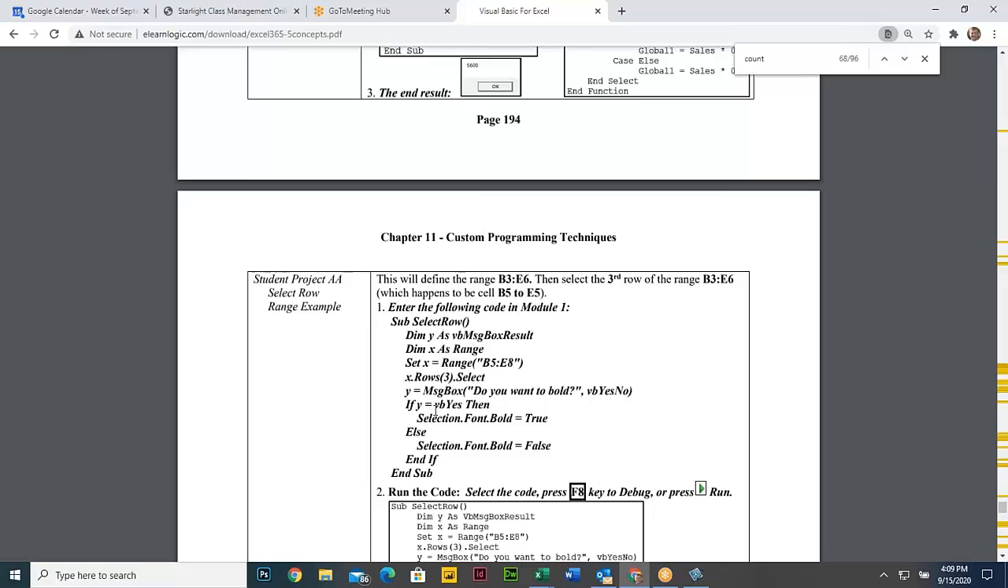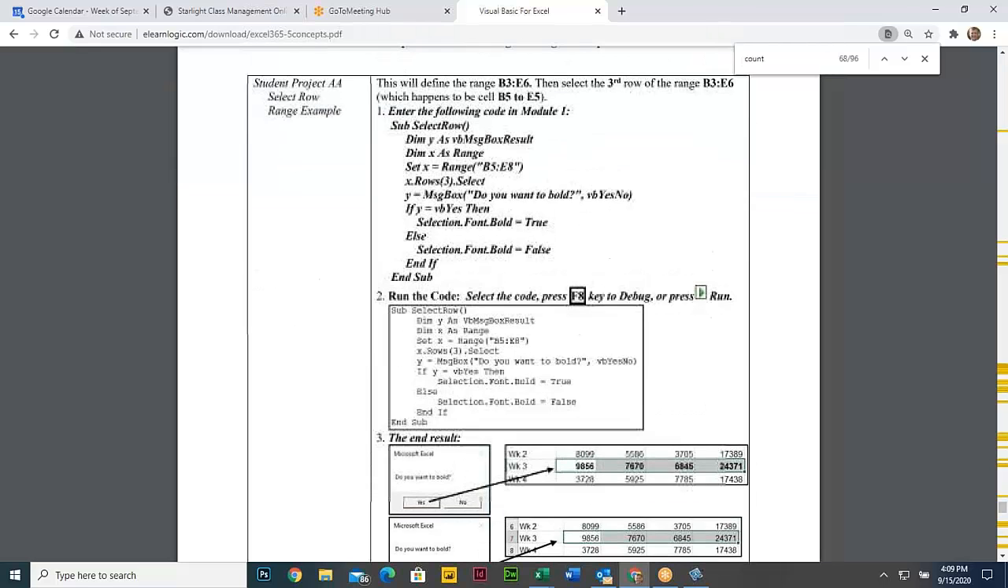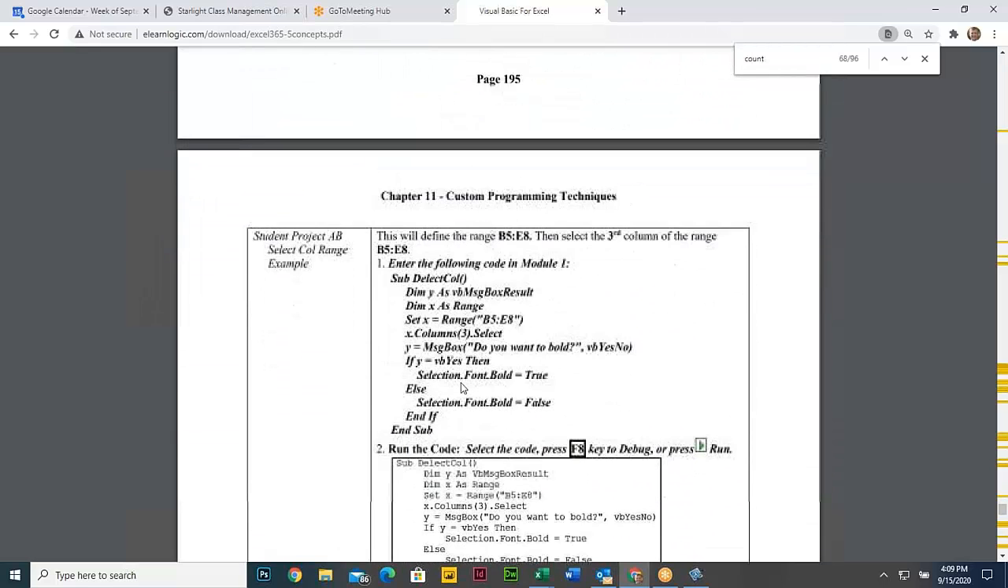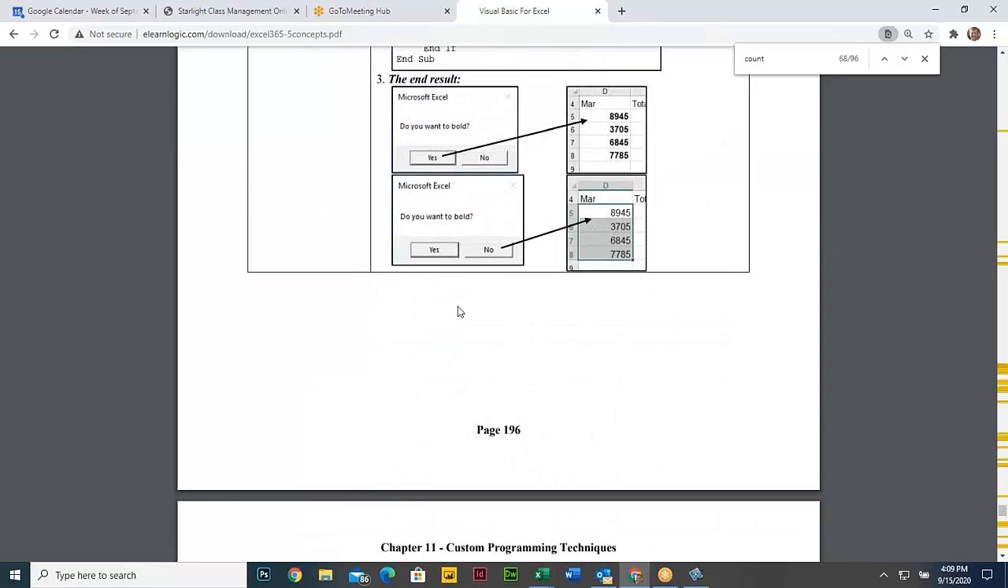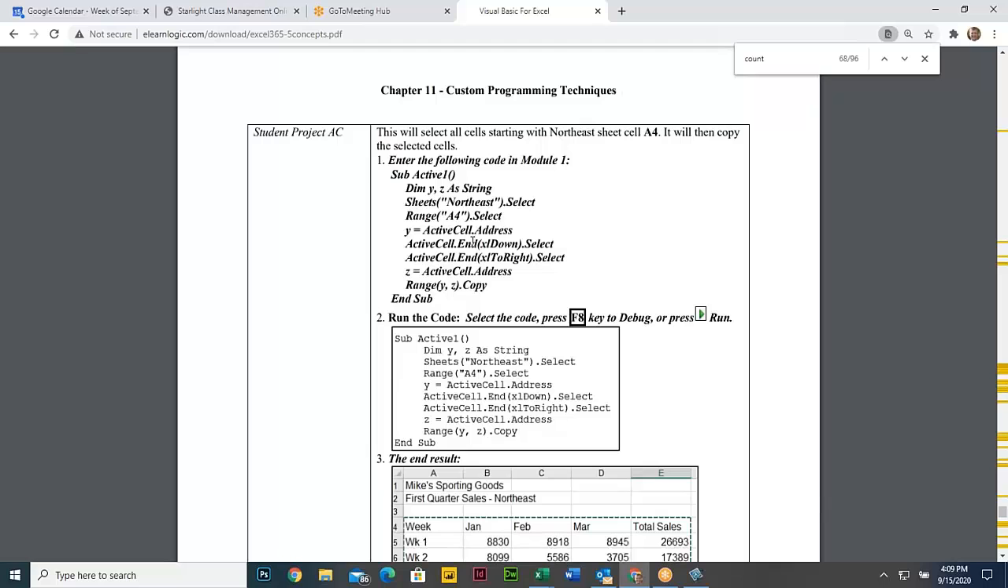So that was my goal of this, is to allow somebody to see if they understand Visual Basic enough to be able to interpret code. And there's some interesting functions out here. This one is select column range. So it selects the column range. It uses all the functions that we've talked about.